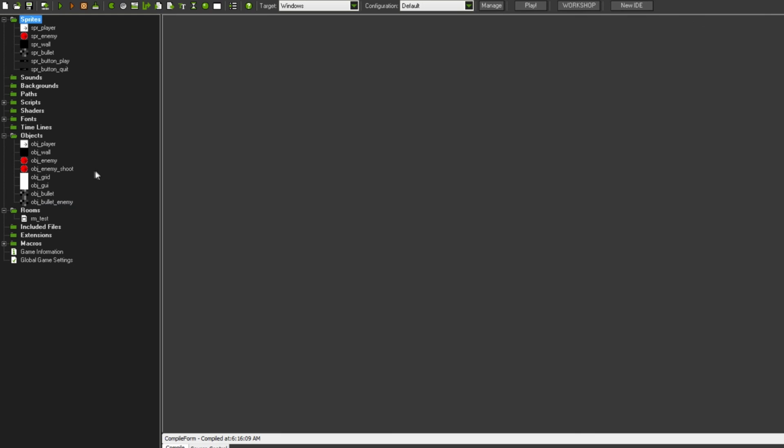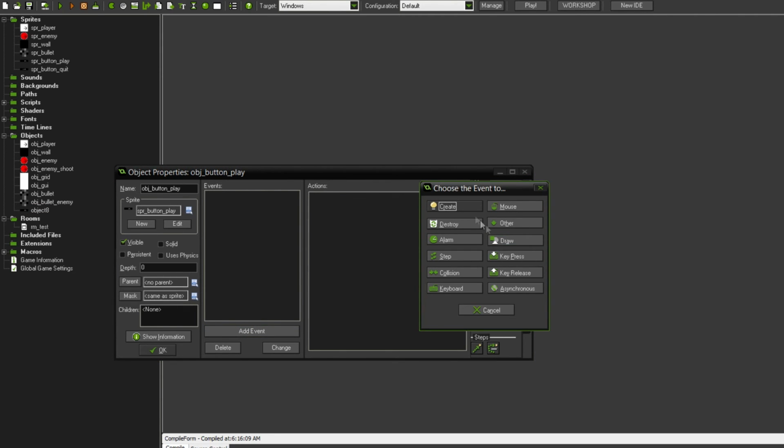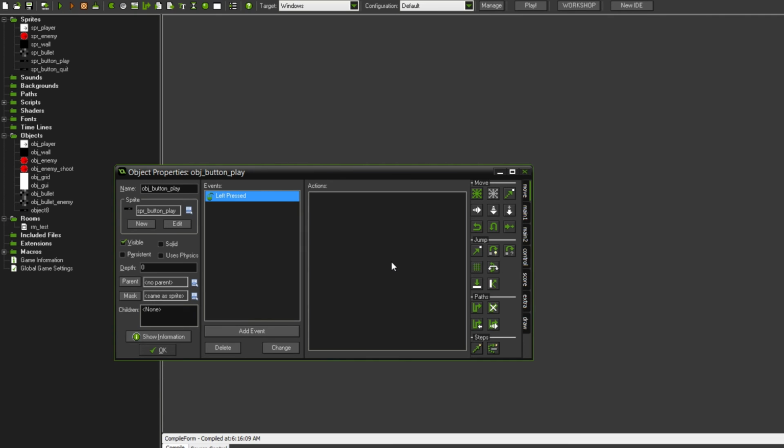Now we're actually going to create the button. So you're going to need a brand new object. Now you can name this whatever you want. I'm just going to put the exact same name as the sprite with the OBJ prefix, of course. Make sure to set the sprite. So this one's going to be the play button. Now, the way you want these to work is so that when it's clicked, you're going to do mouse and then just left press. So that's when you just left click the button. You want it to do something.